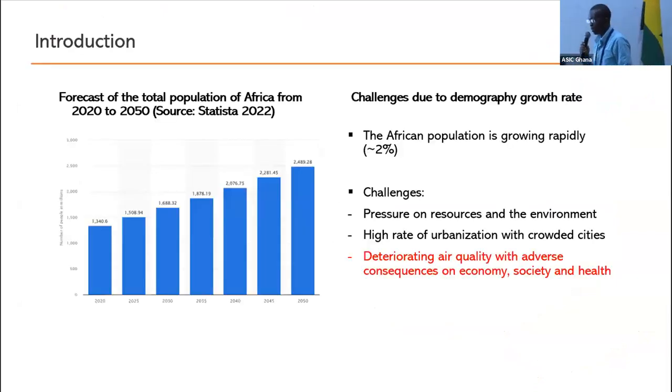In the past, in a country like Senegal, we had maybe 50,000 cars, but now we have 100,000 cars in the city. So this is changing the environment also. As population is growing, we are having a lot of challenges: pressure on resources and the environment, and the rate of urbanization is increasing. And of course, we have deteriorating air quality with adverse consequences, not only on health, but also on the economy and the entire society.